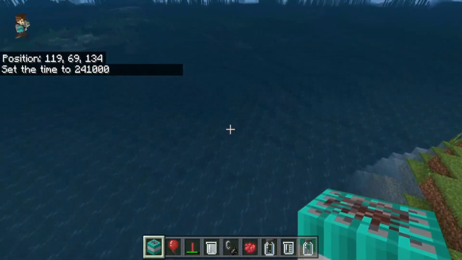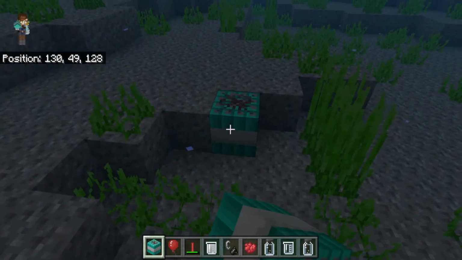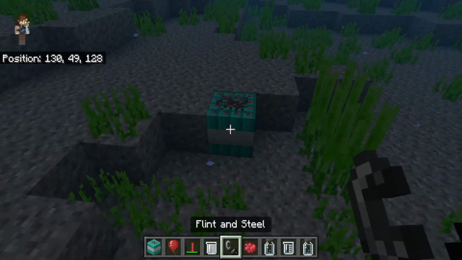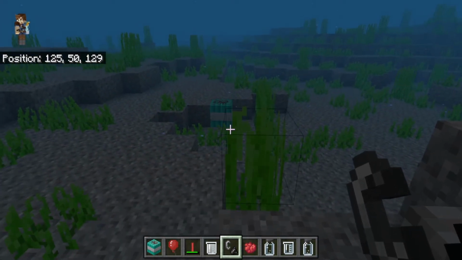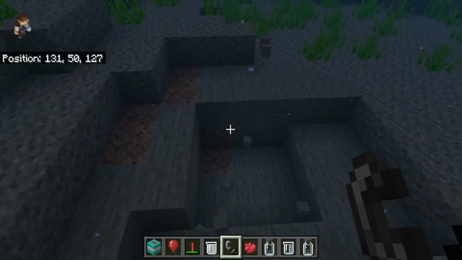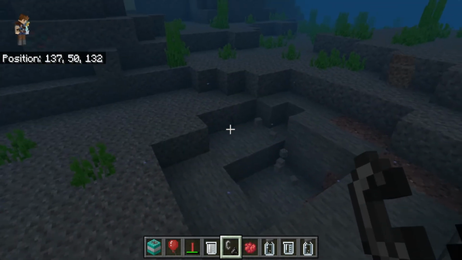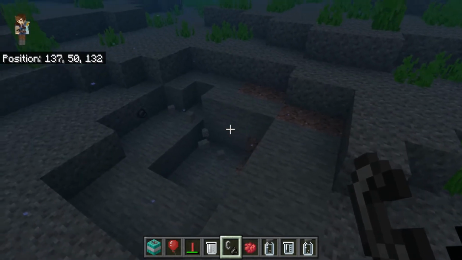Alright, so this is the underwater TNT as promised. I'm going to take this down here. And I'm going to put this down. And I'm going to take the flint and steel. I told you so. Now, all of you that use regular TNT underwater, you'll know that it'll flash and it'll blow up, but it doesn't actually break any blocks.